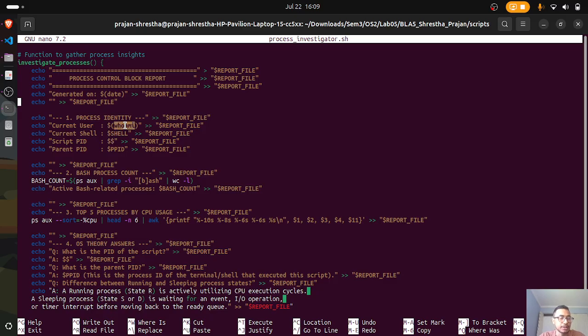For example, whoami is a built-in bash command which shows the current user. In the same way, SHELL shows the current shell, and then double dollar sign shows the script ID, and this one shows the parent process ID.